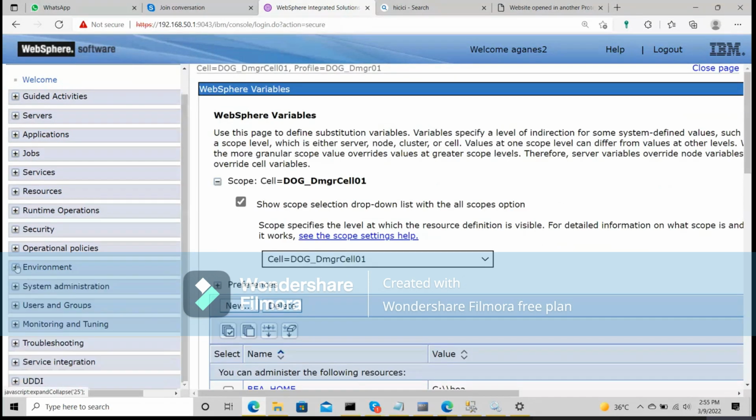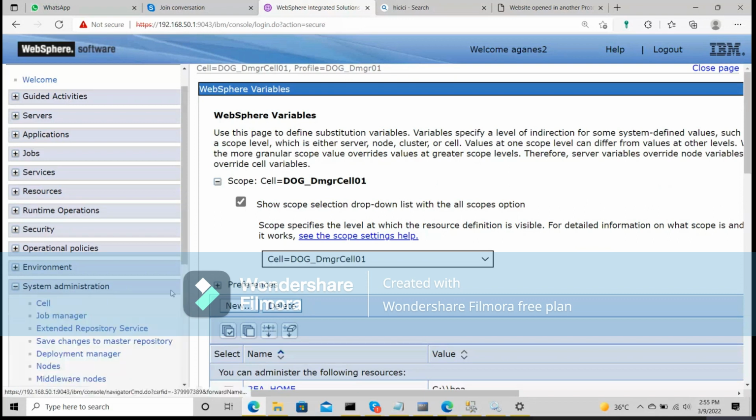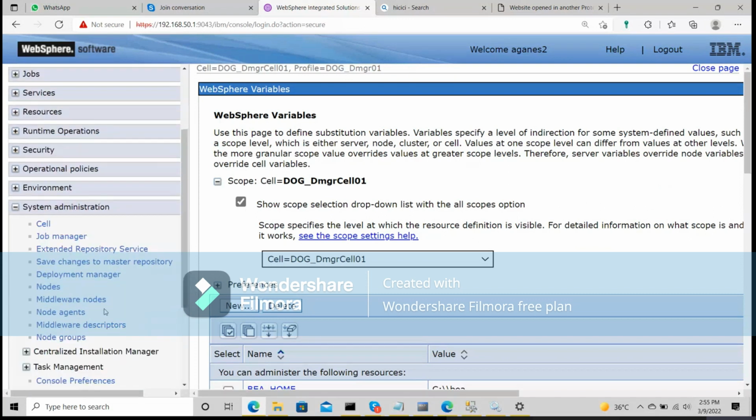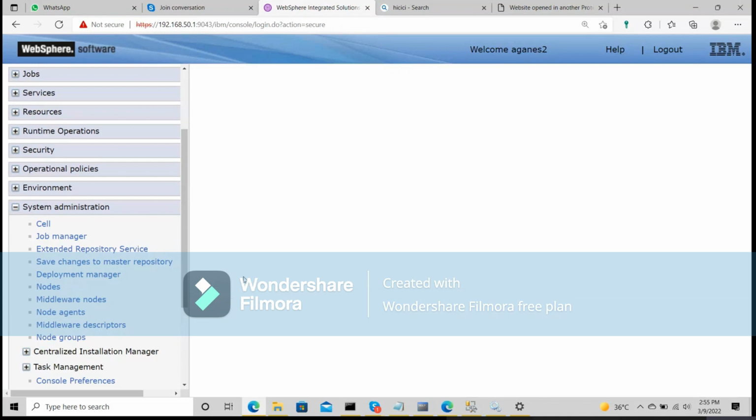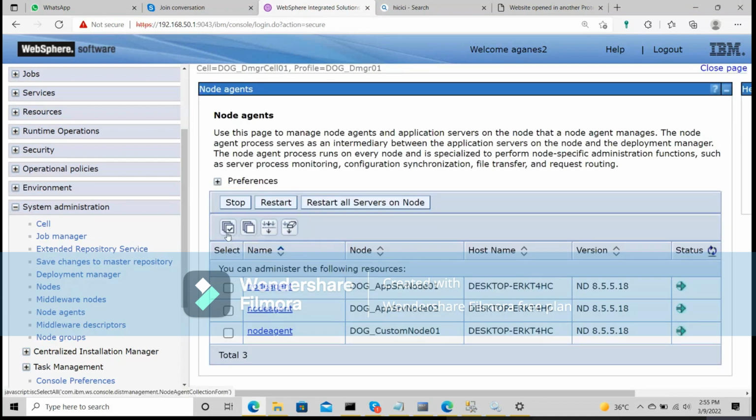We have to restart the nodes. Node agents. Click node agent. Select all. We have to restart all the servers on the node. When we change the DMGR console, it is applicable only after restarting the nodes, node agents. Restart means one application server is stopped and started, one by one.